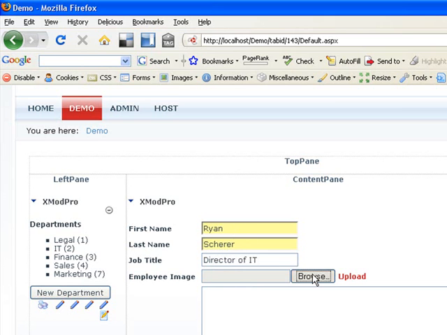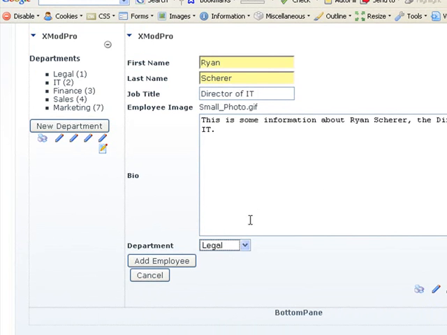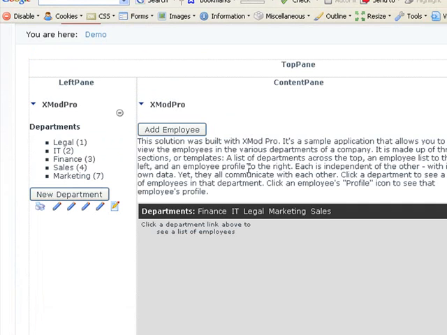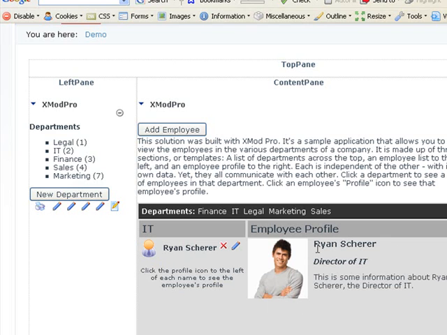We can upload a small photo, select upload, and we can write some information. So this is some information about Ryan Shearer, the Director of IT, and he's from the Department of IT. Add employee. Now we've completed our application. You can select IT, the employees are listed, Ryan Shearer. You can select the icon and the details of the employee profile is displayed.